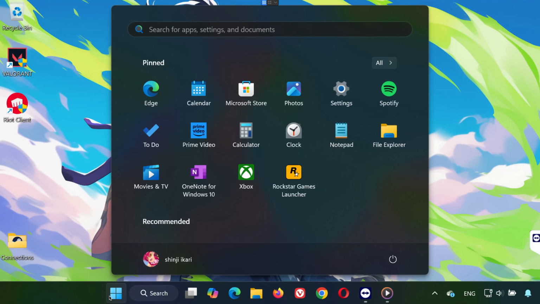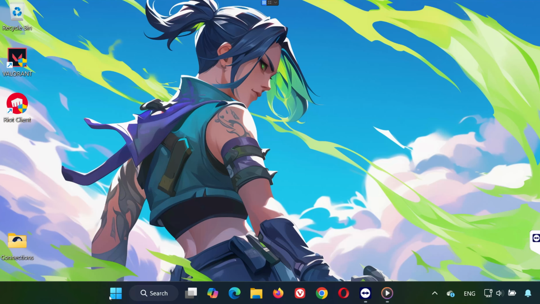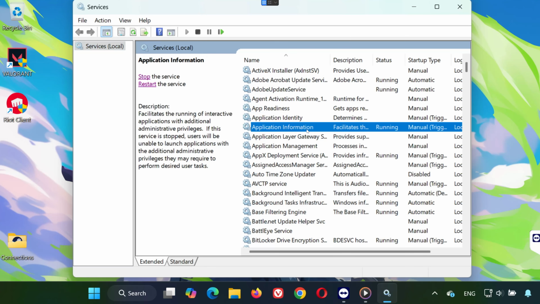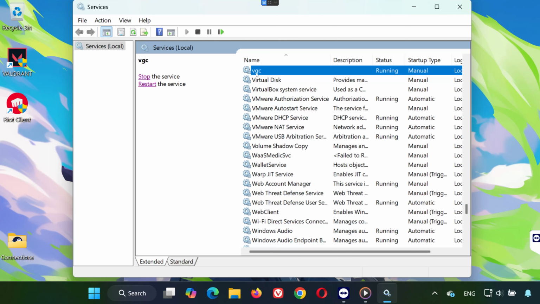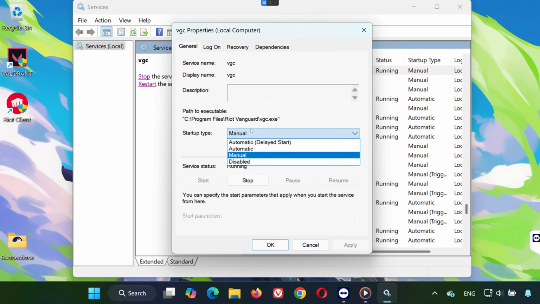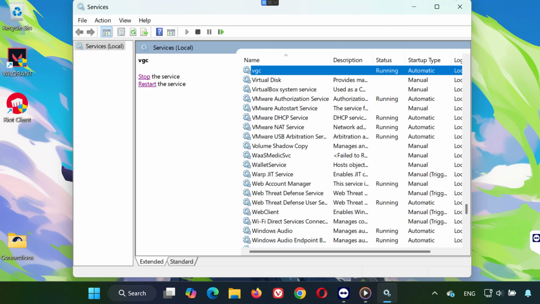Step 1. Go to the Start menu and type Services, then open it. Once you're inside, click on any service, then press the V key. Look for a service called VGC. Double-click it, set the startup type to automatic, and then click Start. Once it says Running, click OK.